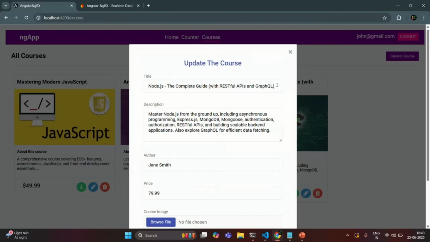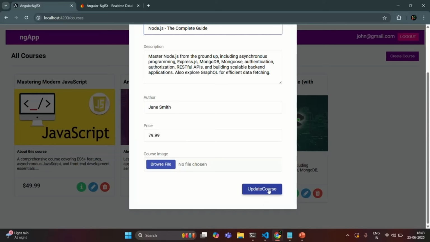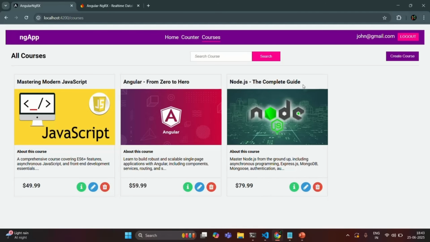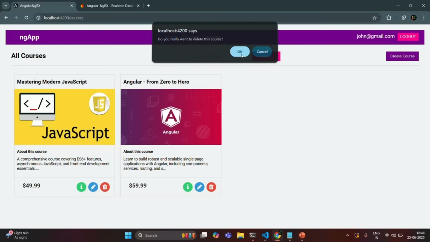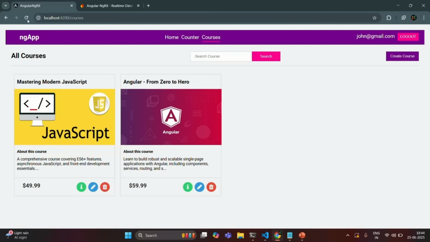If I want, I can also edit a course. And let's simply click on this update course. So now you can see the course has been updated. Let me also reload the page so that it will fetch all the data from the database. So in the database also, the title of this course has changed. If I want to delete a course, I can click on this delete course button. And when I click on OK, it will delete that course. And if I refresh the page in order to fetch all the courses from the database, you will see that now it is fetching only 2 courses, because in the database, the Node.js course is also deleted.